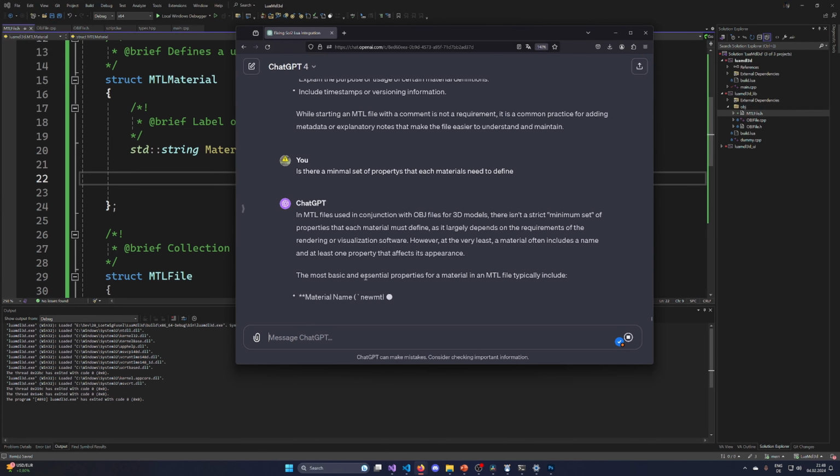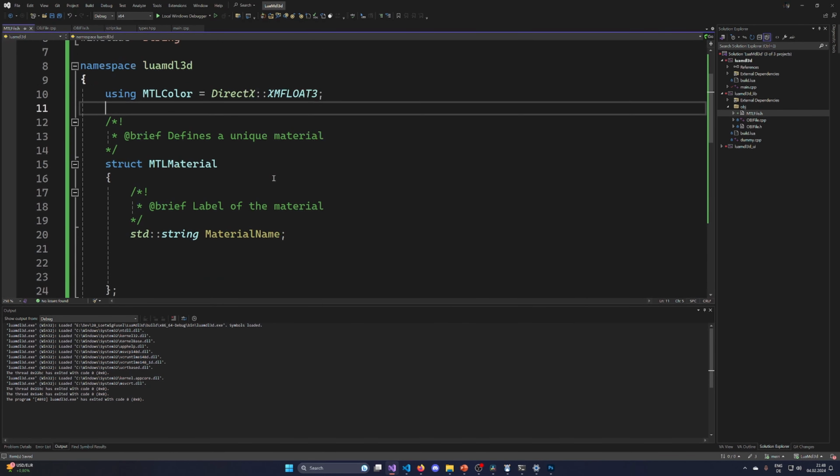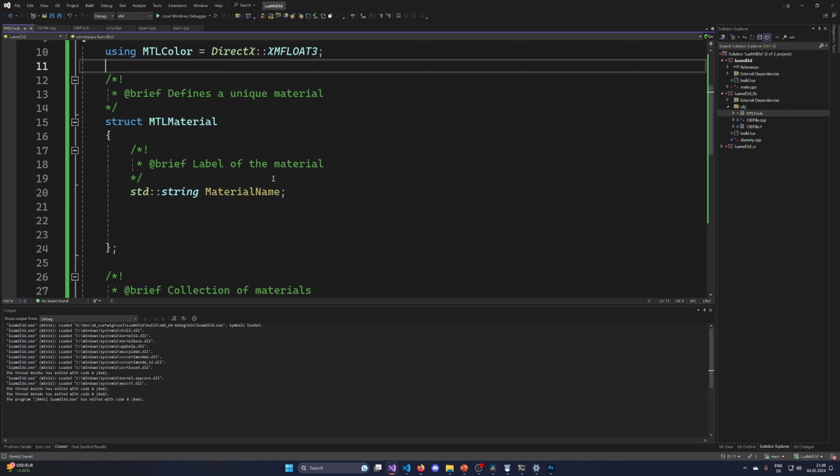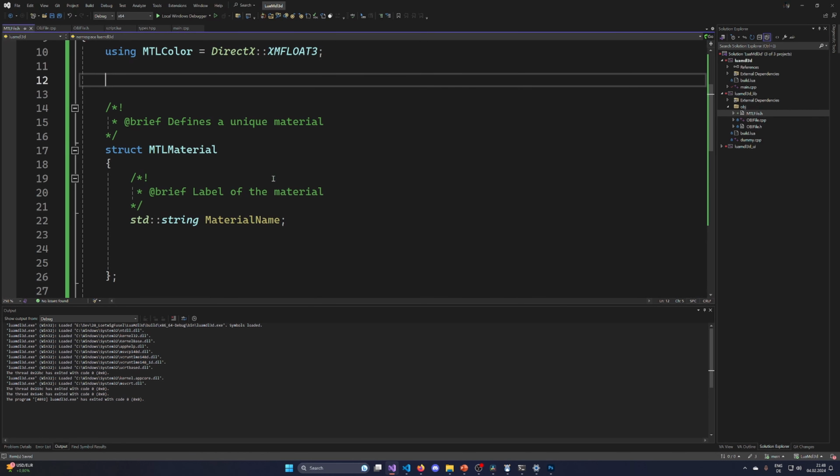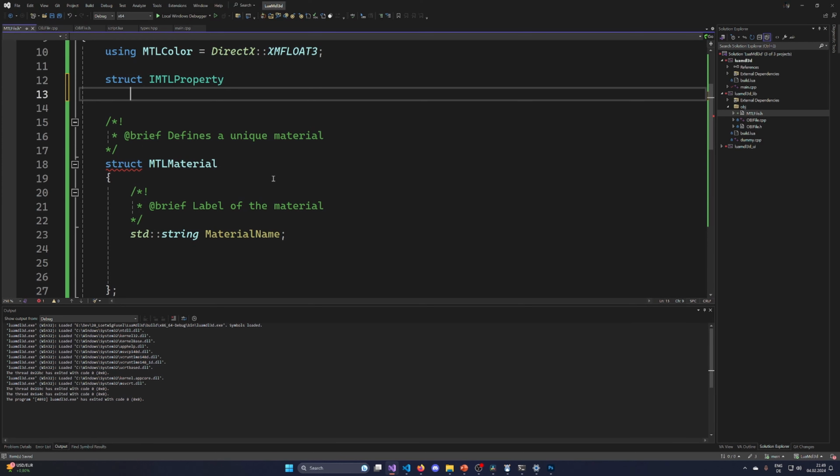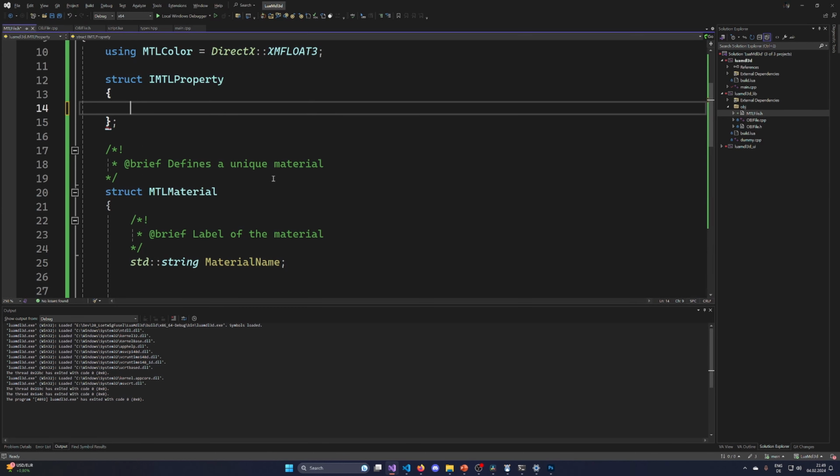Yeah, of course, it's always gonna have a property. Okay, so what I then want to do is overlay my materials. So what I want to do is have a struct IMTL property, and this is gonna have a virtual IMTL property default destructor.